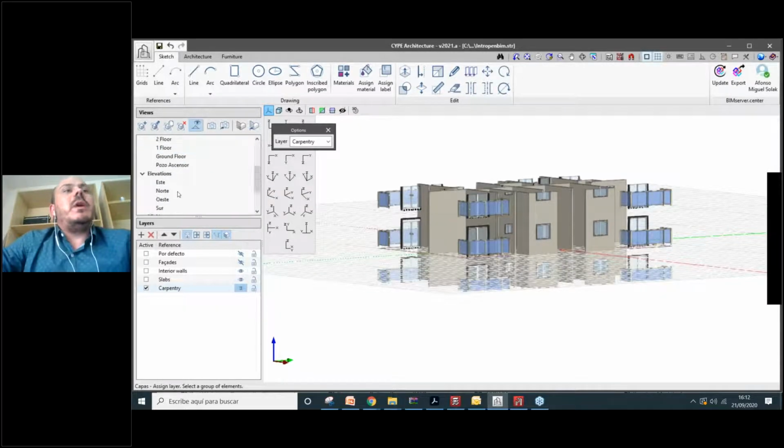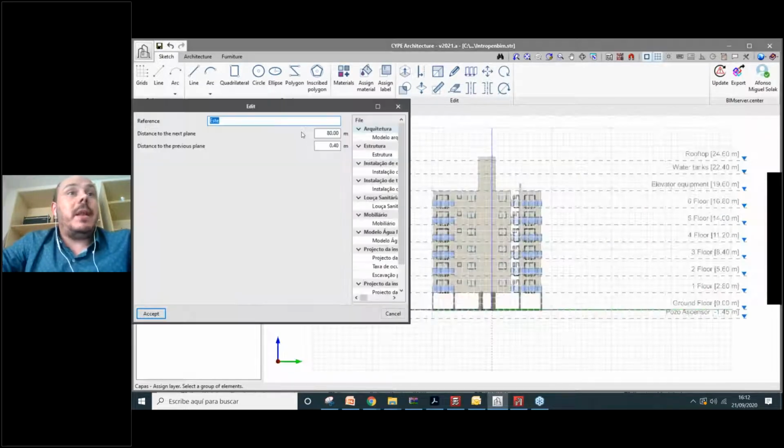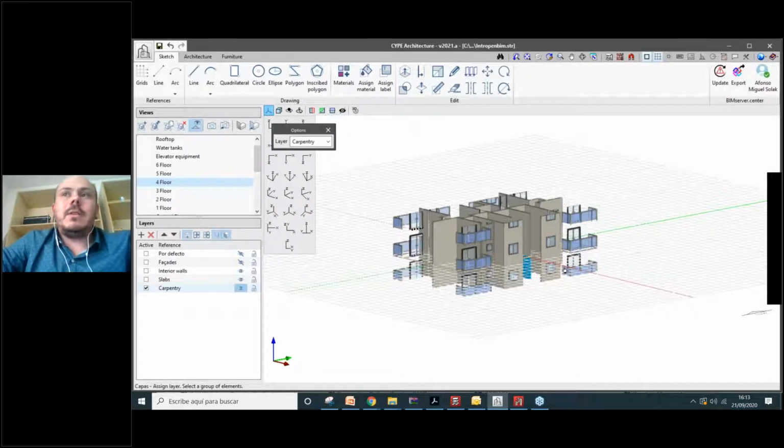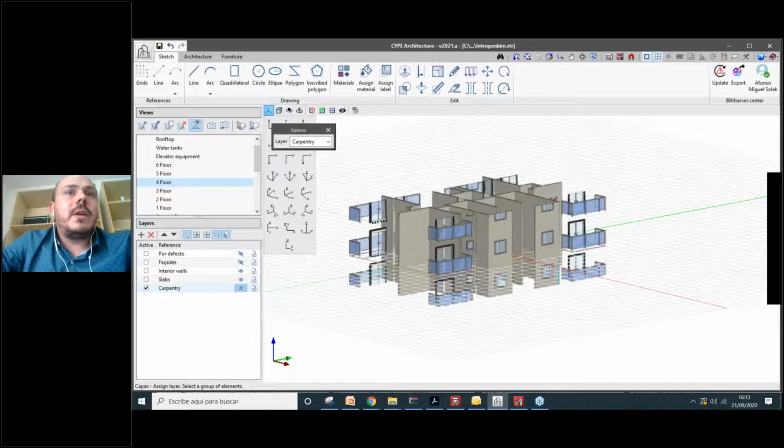The same situation is when we create an elevation or a section. We can define these parameters of visibility, the distance to the planes that we have in our views, to show more or less information in that view. Okay, so that's how it works.